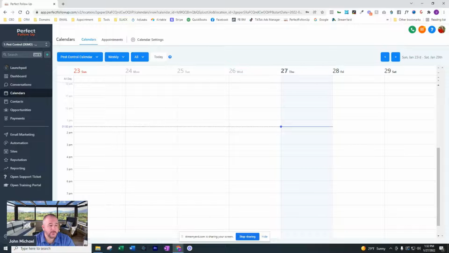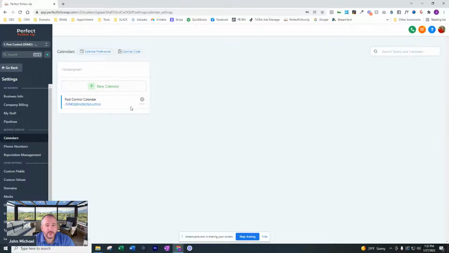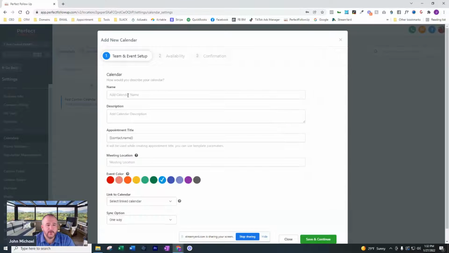So go down to settings at your bottom left of the screen, click on calendars, and you can create a new calendar or edit the one that we have. Let's just start new, okay? So new calendar. First thing you want to do is name this. Let's say this is a free inspection call.